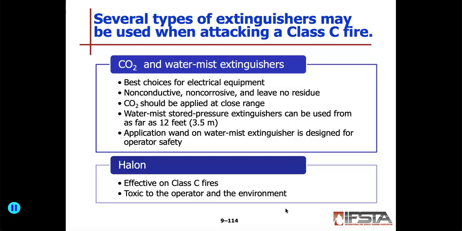You just got to make sure that you're actually hitting your target. The application wand on water mist extinguishers is designed for operator safety. And then a halon type extinguisher, that's effective on a Class C fire. However, it's very toxic to both the operator and the environment.